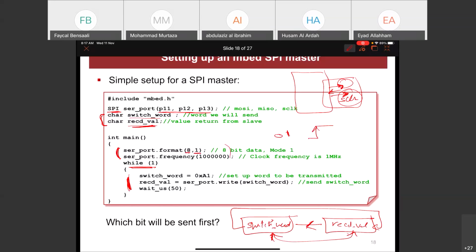And then inside my while one, I assign A1 a value. This is a dummy value that I want to send. I assigned it to switch word. And then I call the function write. Received value is equal, and then I call the function write, and I passed this number to it. So this is the number that will be in the shift register, and it will be sent to the outside, to the slave.